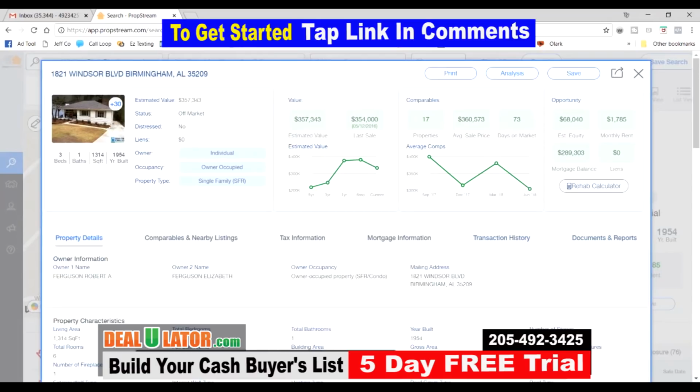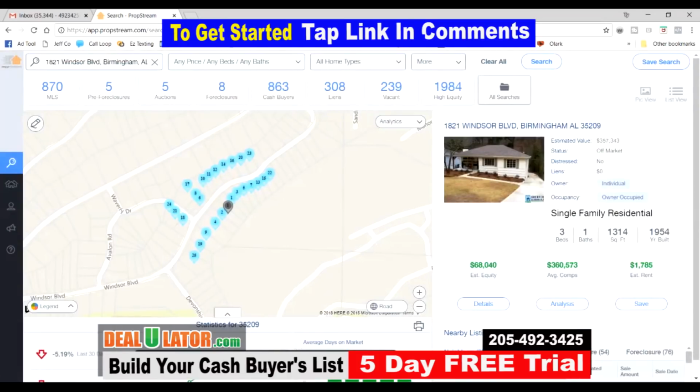And then obviously this is about cash buyers, but all of this information is so valuable when you're trying to analyze a property or research a property or find the owner and so on. It just does so much. But again, that's not why we're here. I just wanted to show you that really quick.